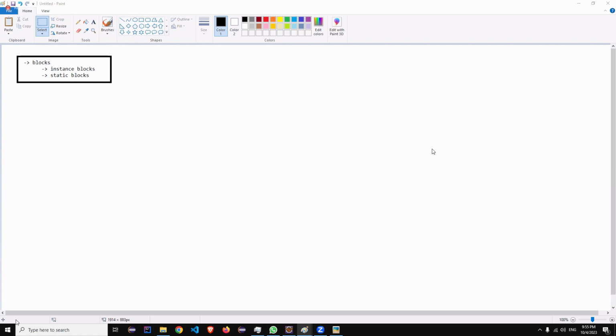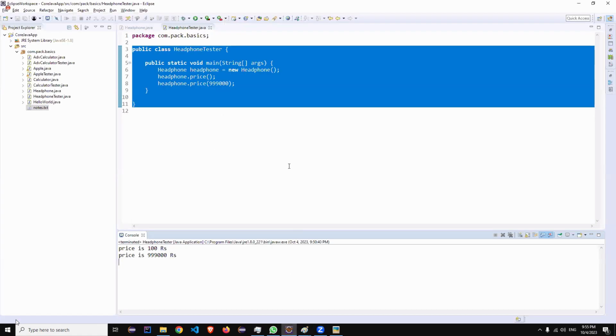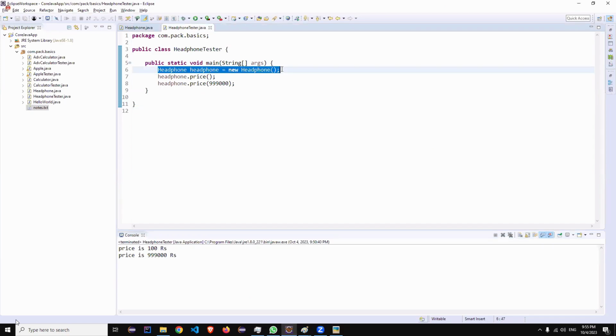Okay, instance I'm asking, okay? Just instance. Forget about this block stuff. Instance is nothing but an object. Treat it that way. If I am saying here, have a look. What is this? I will say I have created an object. Or I can say I have created an instance of a Headphone class.